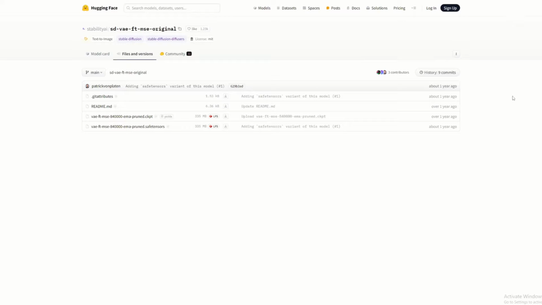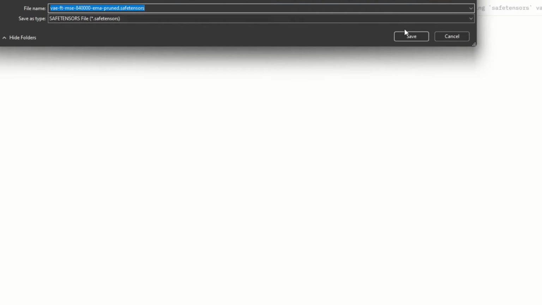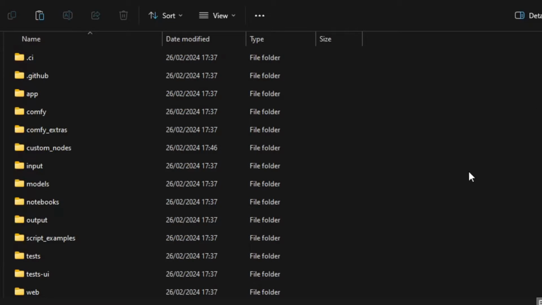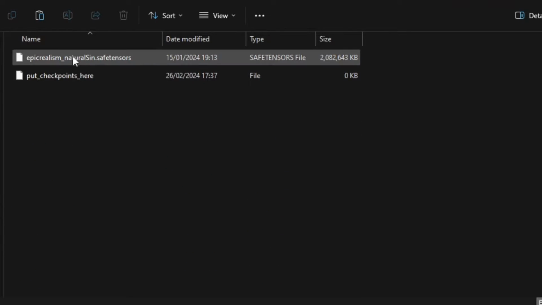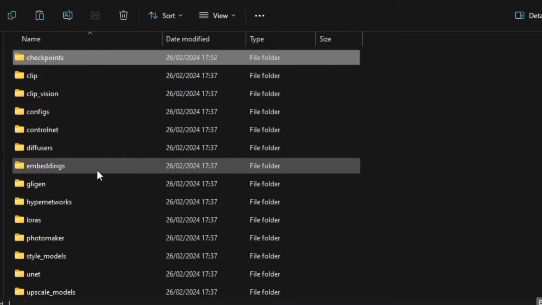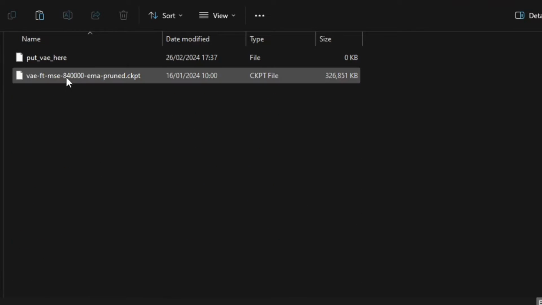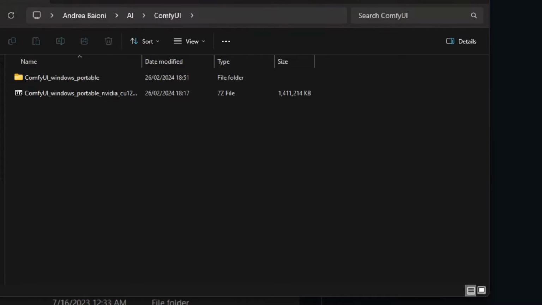Now we need a VAE. VAEs are models that are needed to decode images. Some models work best with certain VAEs, others don't need VAEs. Since we want to make sure that we've got everything that's needed anyway, follow the link in the description for the VAE and download it, placing it in your ComfyUI folder under Models, VAE. So at this point, your directory for ComfyUI should look something like this. Under Models, Checkpoints, you should find your Epic Realism model, and under VAEs, you should find your VAE.